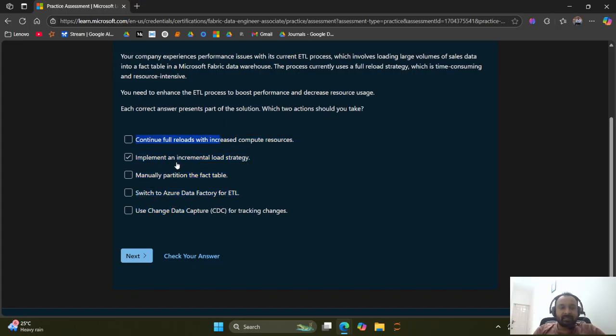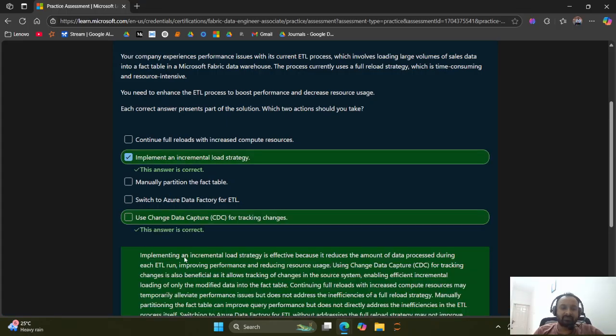So next is implement an incremental load strategy. That looks like a sensible idea because you are not taking the load of the entire data every time, right? Manually partition the fact table, switch to Azure Data Factory for ETL. That is not really necessary. Use change data capture for tracking changes involving large volumes of changes. In fact, I think the partitioning can be a good idea given they have already mentioned the large data set and also incremental. So let us see.